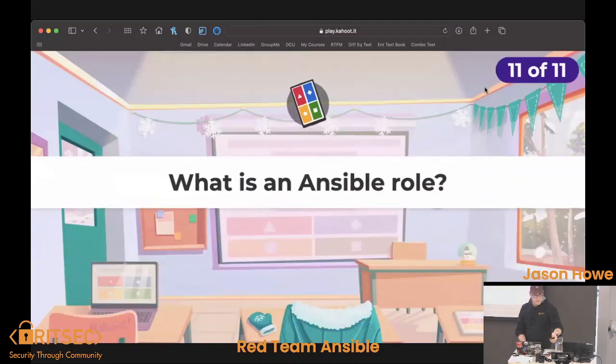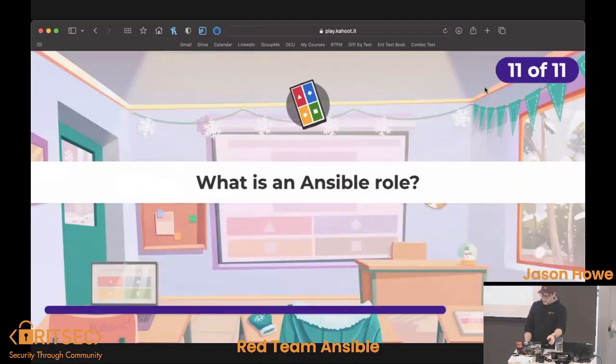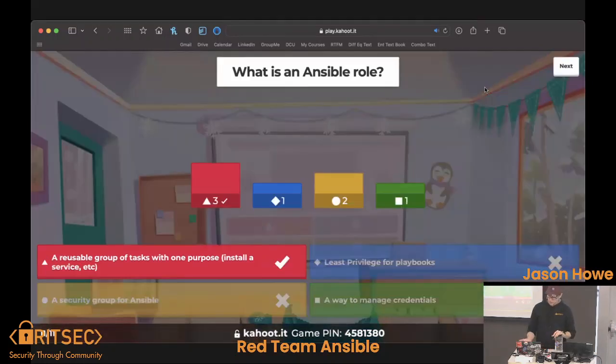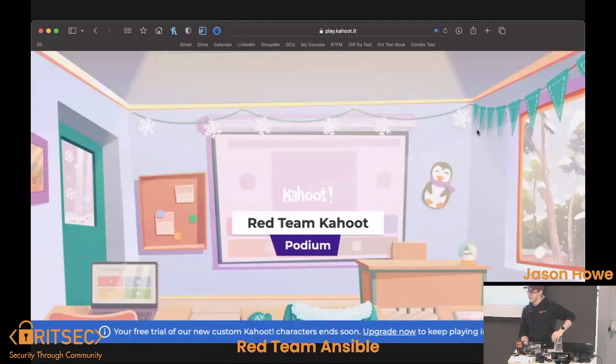What is an Ansible role? Is it a reusable group of tasks with one purpose, a least privilege for our playbooks, a way to manage credentials, or a security group for Ansible? Hopefully, after my presentation, you should know exactly what a role is and how to write one. If you don't know, I failed, and that's on me. 3, 2, 1. Okay, security groups for Ansible, least privilege for playbooks, not true. Just in general, not true.